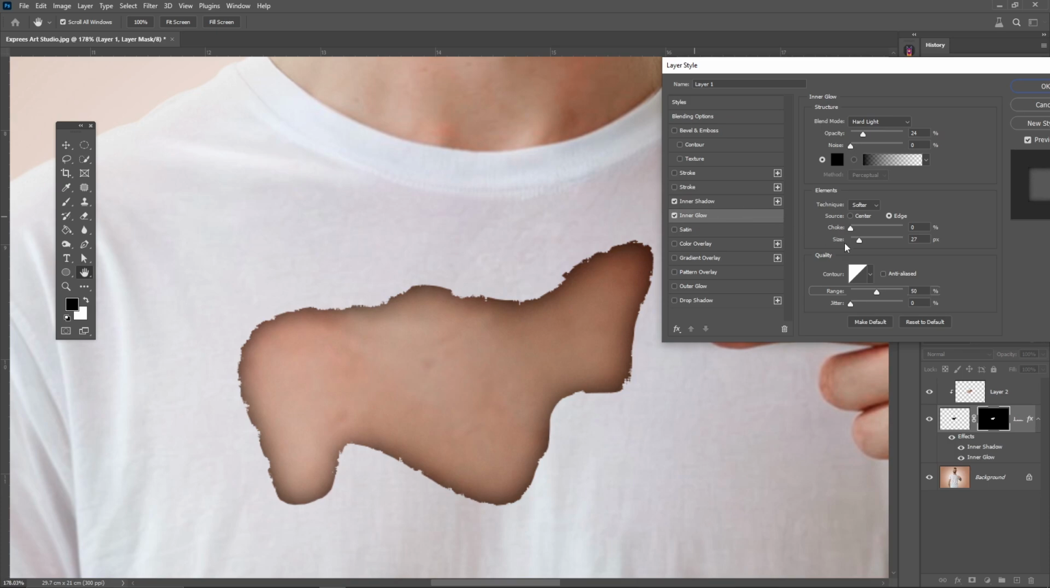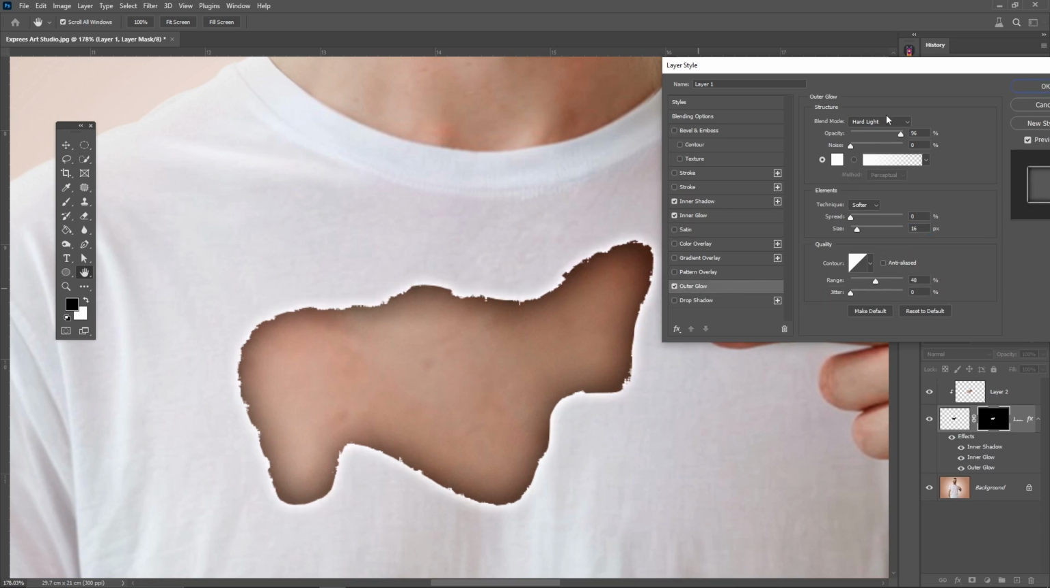Use Inner Glow for fabric shadows. Place the layer mode on Hard Light. Give a little amount of noise to make the edges slightly raised.